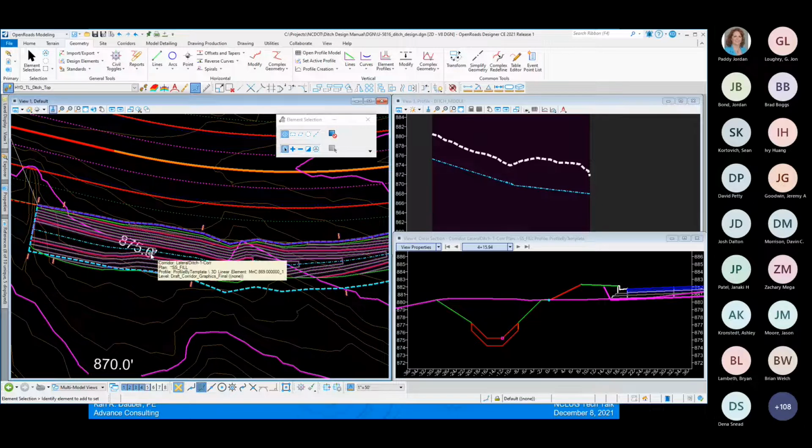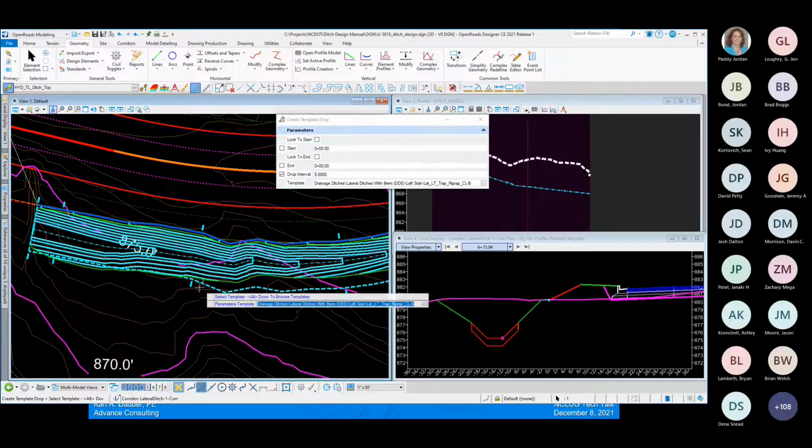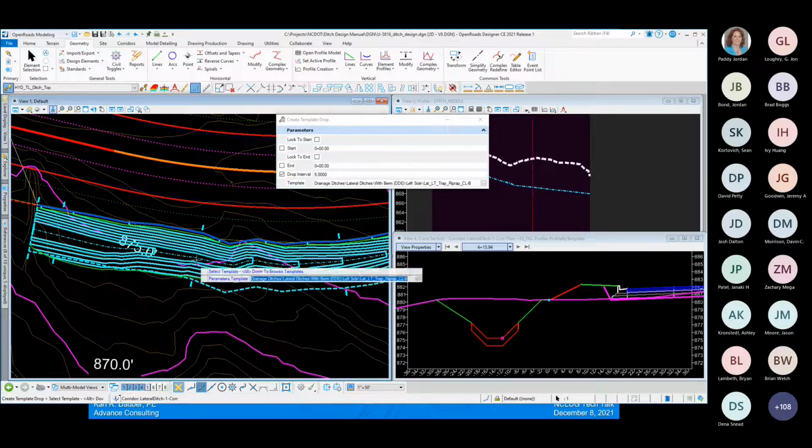I want to revise the lining so that the Class 2 riprap is being used for the 8-foot portion of the ditch down here. So again, I'm going to go to my corridor handle, open up my flyout menu, and go to Create Template Drop. So I'm going to create a new template drop. Check the boxes for start and end because I'm going to specify the limits of my new template drop. Those are the same station ranges as the 8-foot wide portion of the ditch.